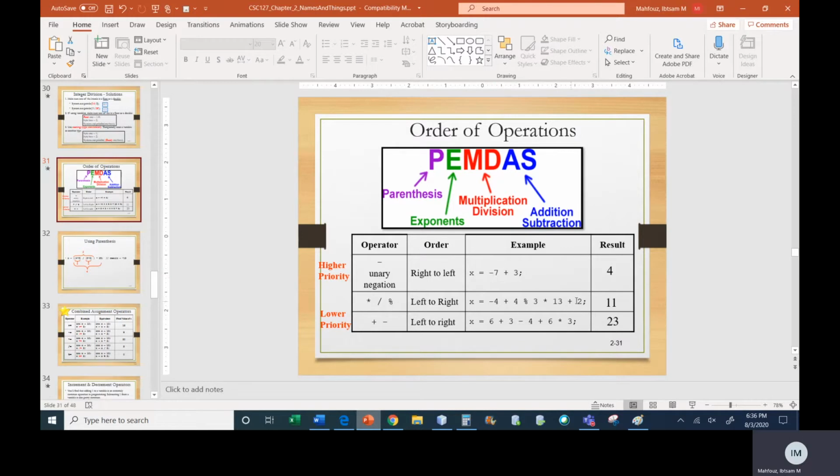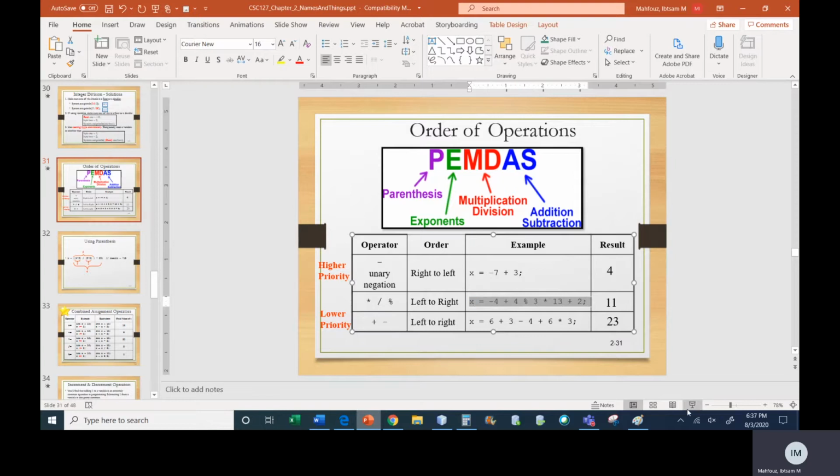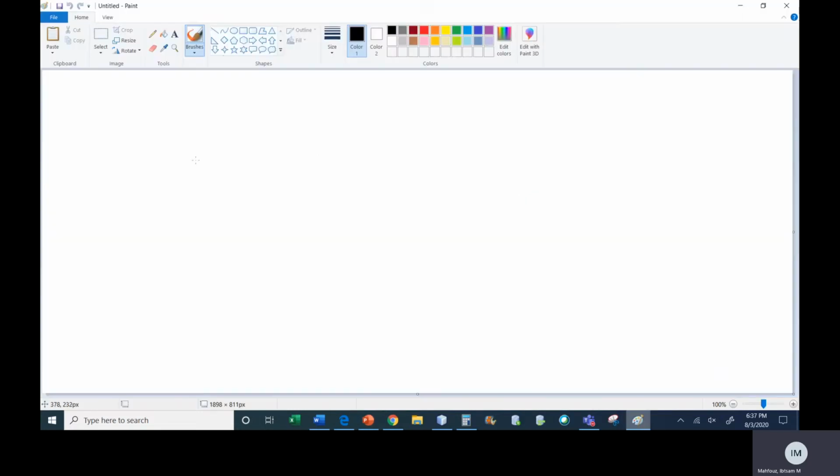Now here we have an expression that has several things. We have addition, we have the modulus, we have multiplication and addition. So the first thing is we don't have any parentheses, we don't have any exponents. So we're going to start looking at multiplication and division, and with it, the modulus. So first we're going to do the 4 modulus 3. I'm just going to copy this into Paint so that we can do it together.